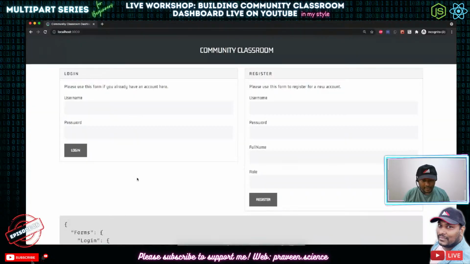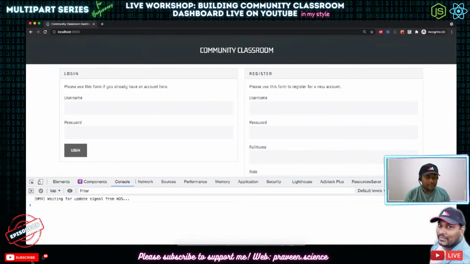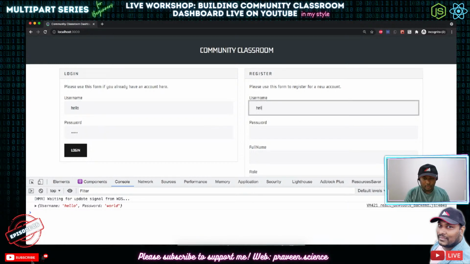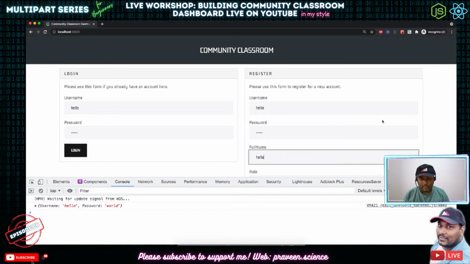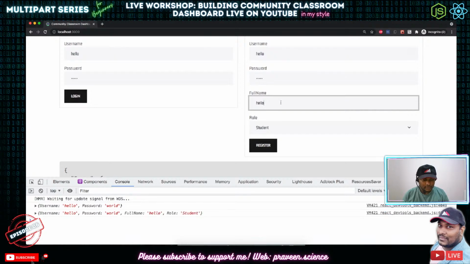Now, if I try to open the console, and in the console I type something like hello world and login, I get username as hello, password as world. If I put the same hello world and press enter, nothing will happen because these things are not filled. So I fill these in, and then pressing enter, you get hello world, full name, and student. So we got all these things.